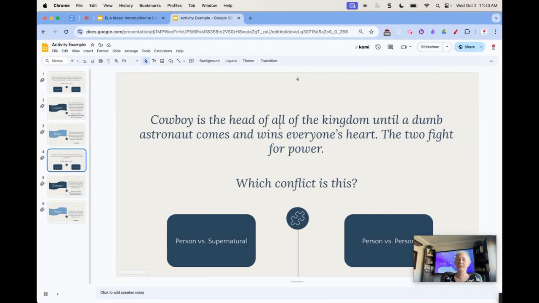Here I have cowboy as the head of all of the kingdom until a dumb astronaut comes and wins everyone's heart. The two fight for power. Which conflict is this? I have person versus supernatural as one option and person versus person as my second option. Now we know it's going to be person versus person. It's kind of a trick question for them because we are talking about an astronaut, but an astronaut is still a human here on Earth.